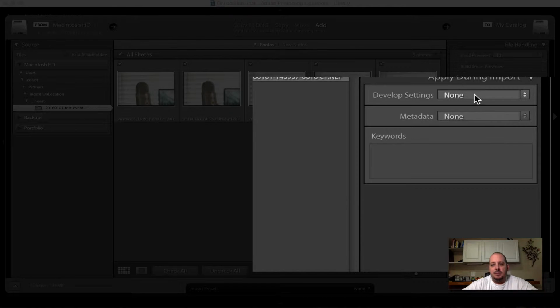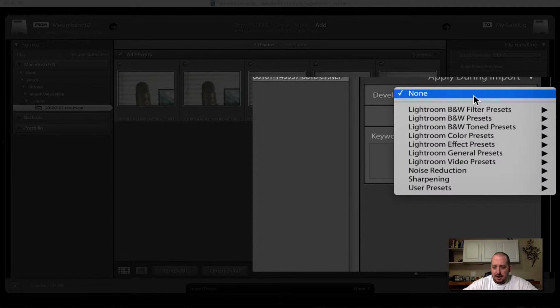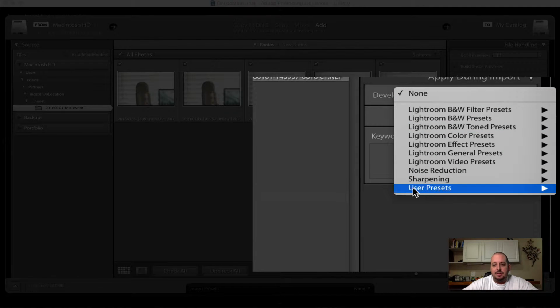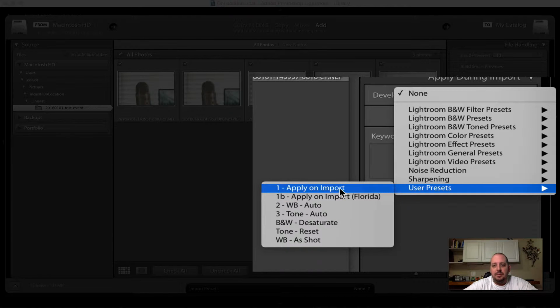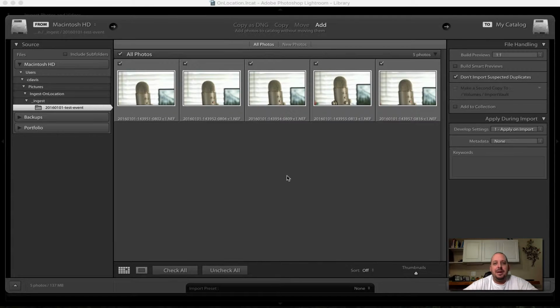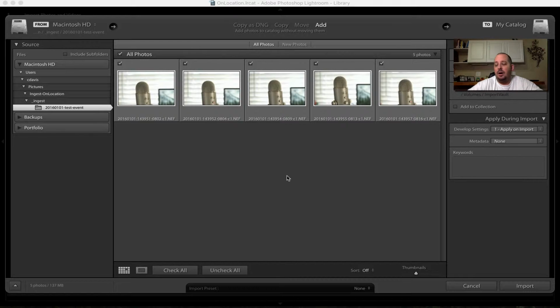Now here's where the develop settings come into play. You saw earlier in the last video, or probably in the second video, that I built some presets. First one is apply on import, and the second one is apply on import Florida. Since these are not terrible photos as far as exposure goes, not dark, I'm just going to do my standard apply on import preset. And that's just going to do some basic stuff that I typically like to do to all photos no matter what. And then I'll adjust them as I go. But this saves a lot of time.